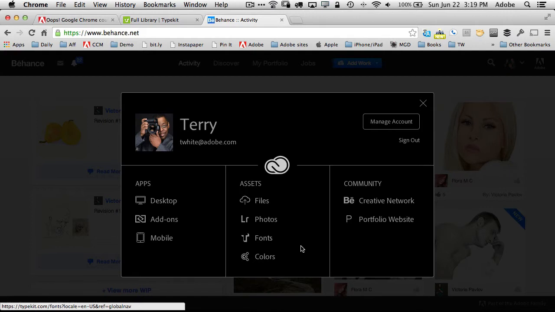All right, so we talked about fonts. For those of you who know Cooler, our website for color swatches, your Cooler swatches are integrated here. We talked about files. We talked about fonts. Last but not least is Lightroom Mobile.